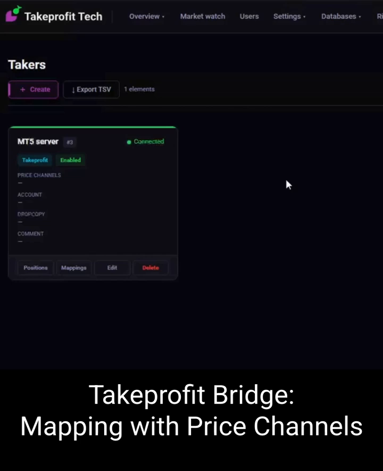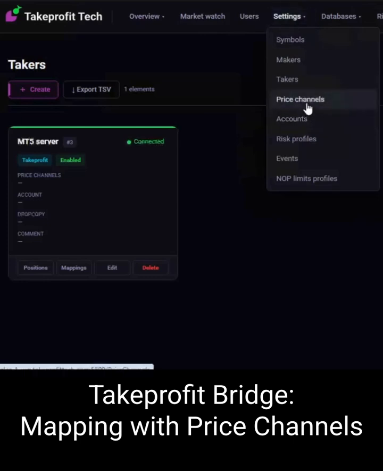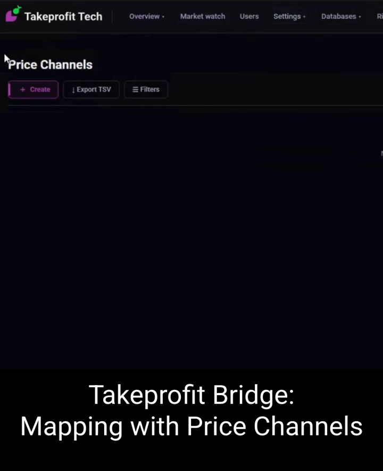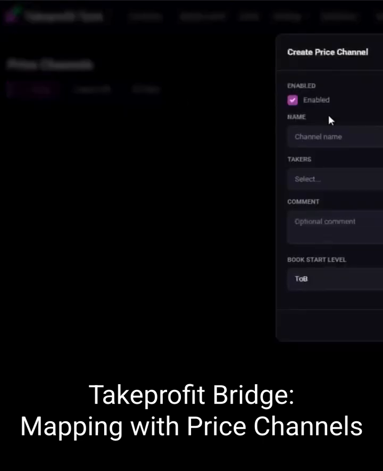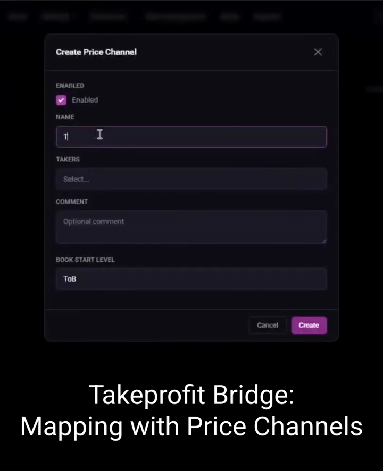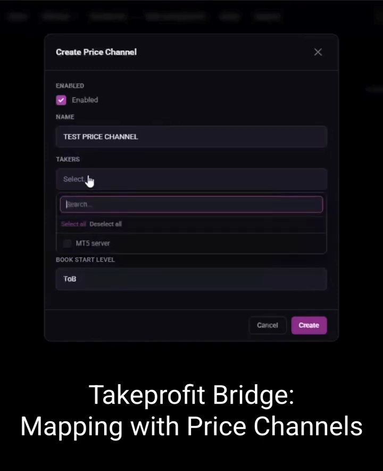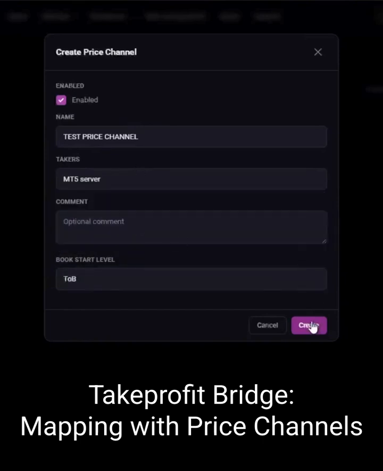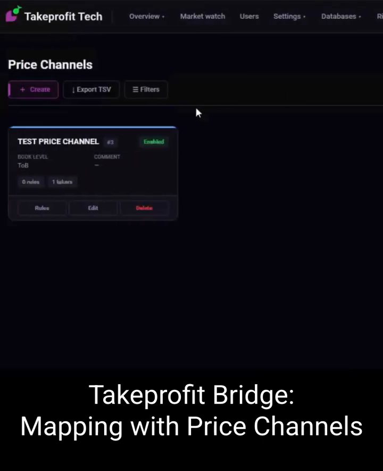So basically there are, I would say, 3 parts for the mapping to have this chain. But we will just finalize here on the hub. So we go into the price channels. The price channel, this is the mapping table basically. So we can just call it test price channel. And we select here the created taker, which is our MT5 server. And we just create this price channel.